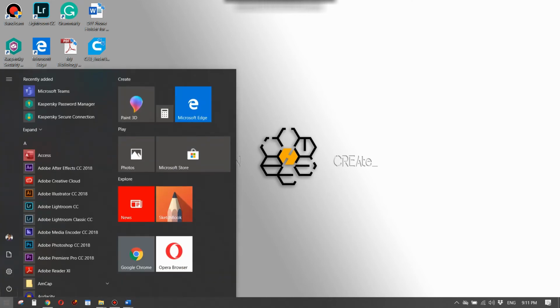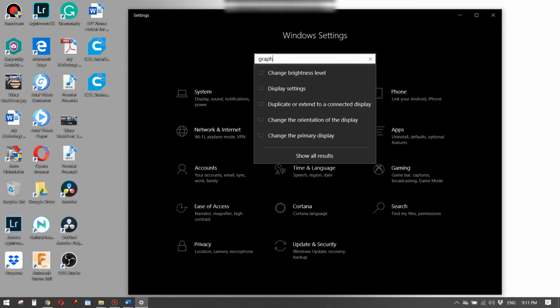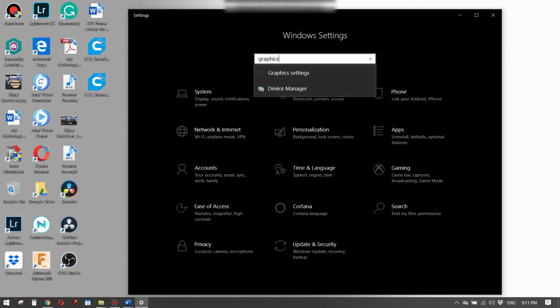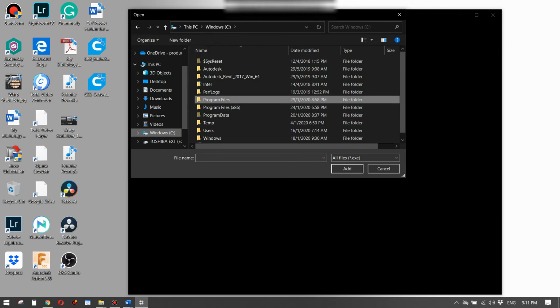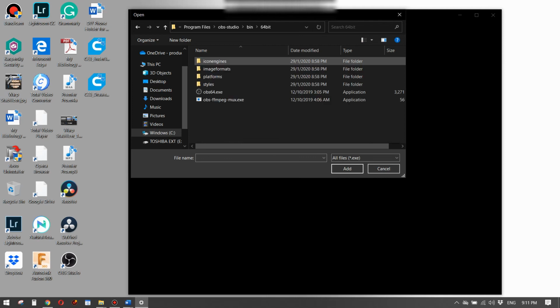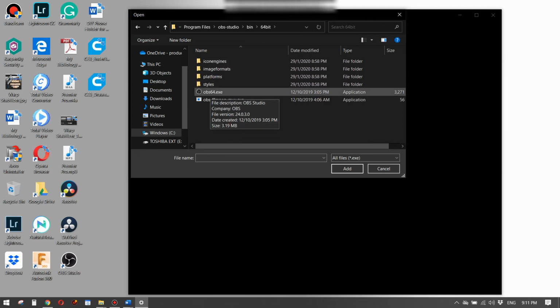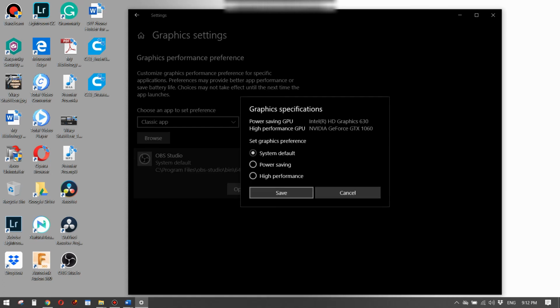For this, we need to go to settings again and search for graphics settings. Then click Classic app, then go to program files. Search for OBS Studio. Click bin and click 64-bit and choose obs64.exe. Then click options and a pop-up window will appear letting you choose system default, power saving, and high performance.